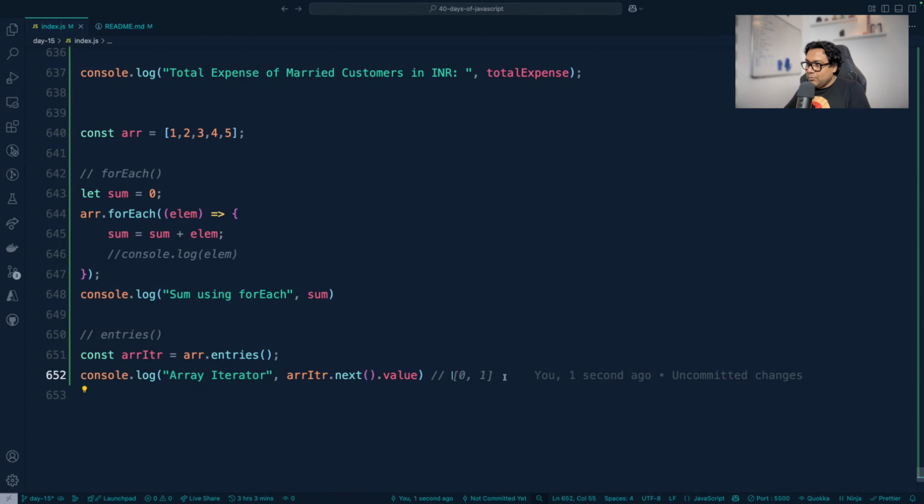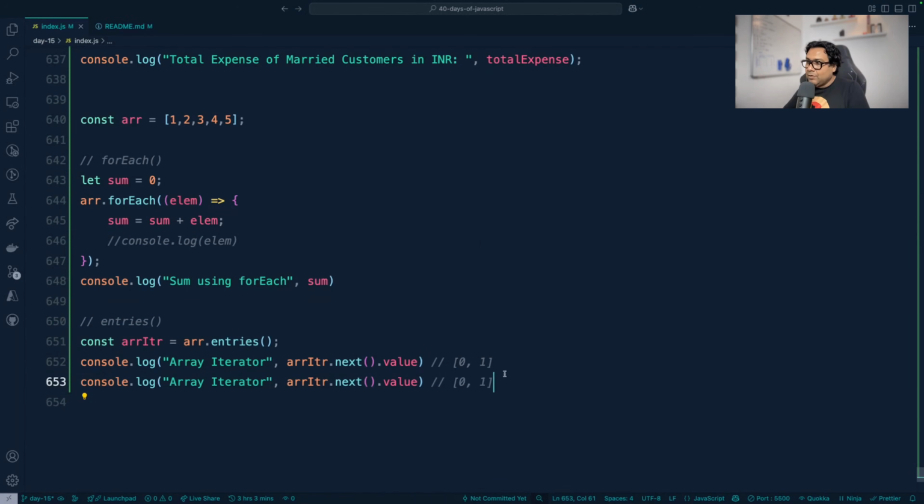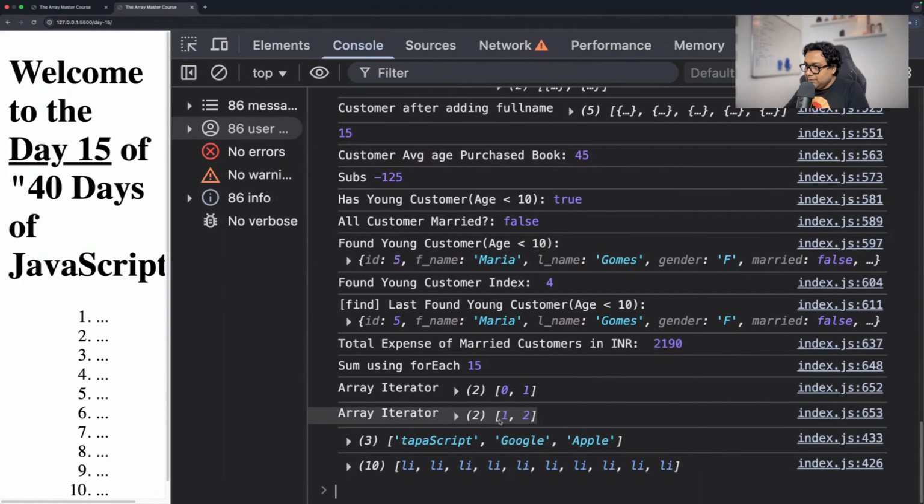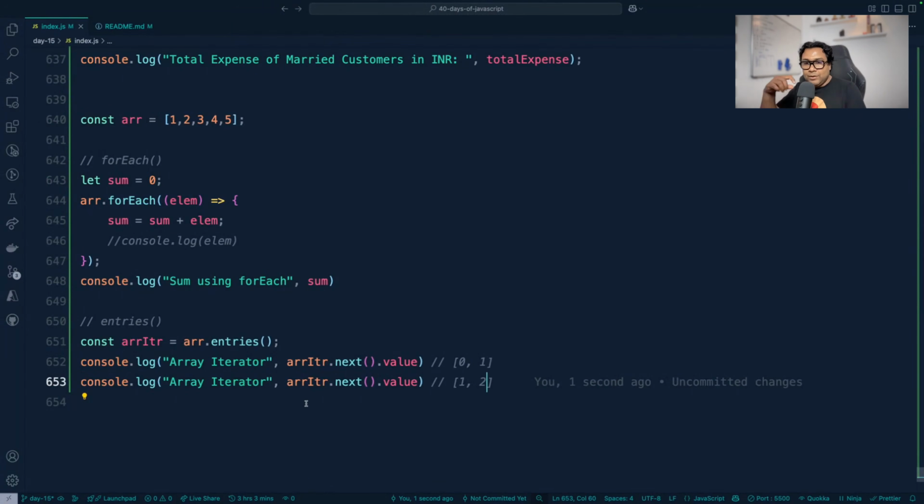If I do this one more time, I'll go to the next value now. Now it will say on the first index, I have the value 2. So I will have both of them printed. See, on the first index, I have value 2. On the 0th index, I had value 1. So the iterator is an object. You can query the iterator object using .next().value to get the value of each of the indexes that the array has. But ideally, you won't be getting out the values in this fashion.